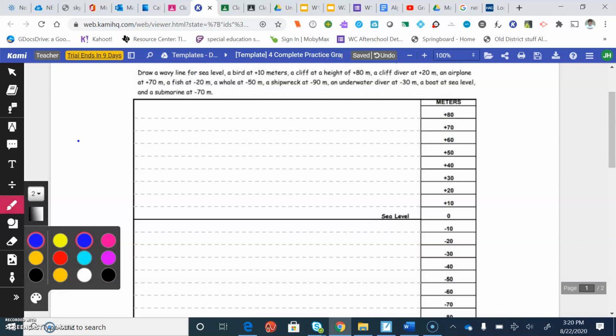Okay, the first thing says draw a wavy line for sea level. Okay, well, sea level is already on there, but that would be at the 0. So if I want to draw a wavy line across it to indicate that this is where the water is, I can just draw a wavy line across it. And sea level would be at 0 meters. So I'm going to mark that off.